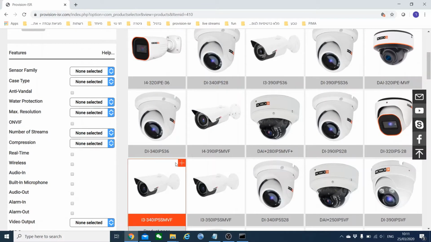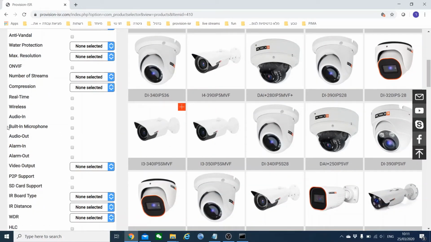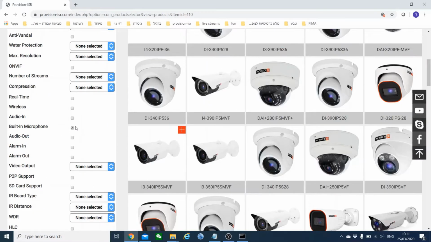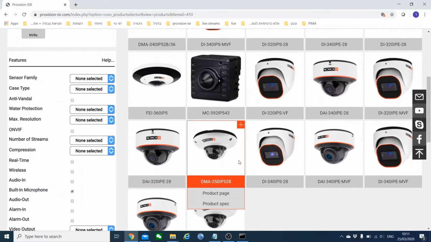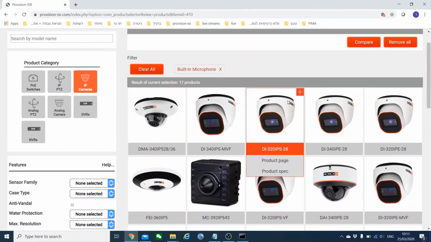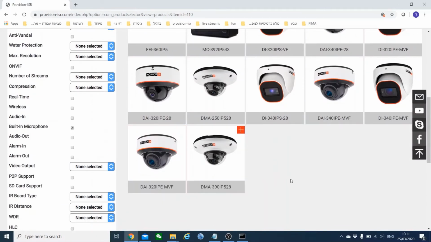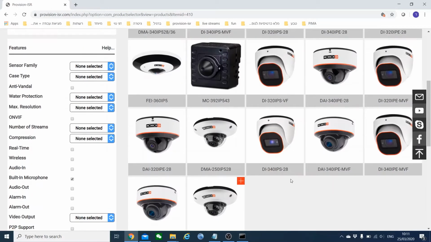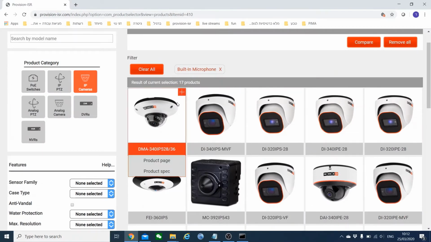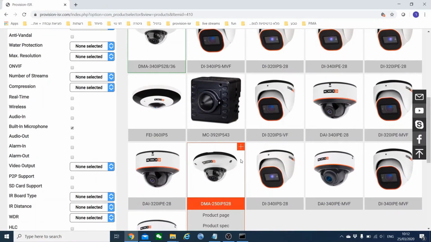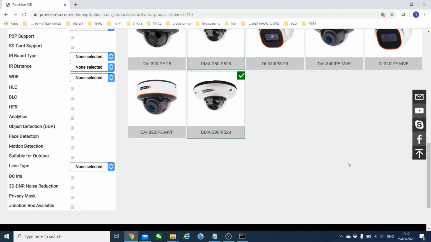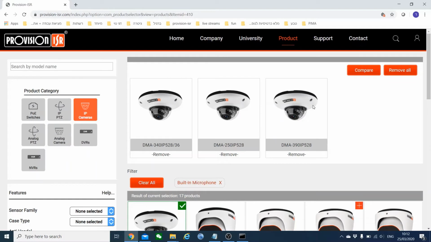Now we want to sort things out a little bit, so we said that we are looking for a camera that has a built-in microphone. So all we have to do is to check this checkbox, and immediately we get a filter of all of the cameras that have a built-in microphone. Okay, now we can see that we have, let's say, this camera and this camera and this one. They all look pretty much the same, but we still want to know the differences. So as you saw, I just chose them with the plus, and then all we have to do is press compare.